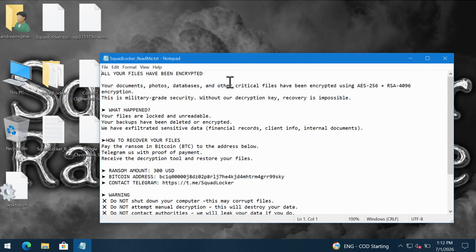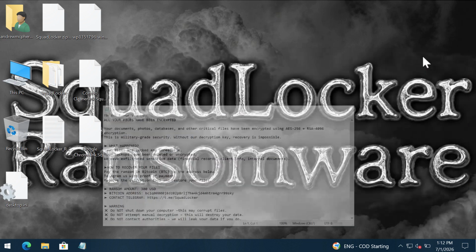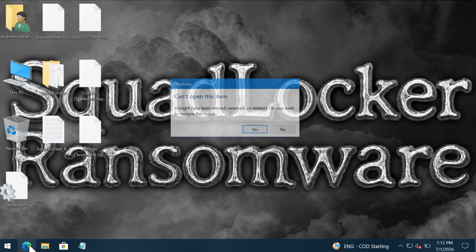Also, the ransomware reveals this ransom note where it tells the victims to pay a special ransom for file restoration. Paying the ransom is not a good idea. Don't waste your money. I recommend you to remove this ransomware with Combo Cleaner Antivirus.